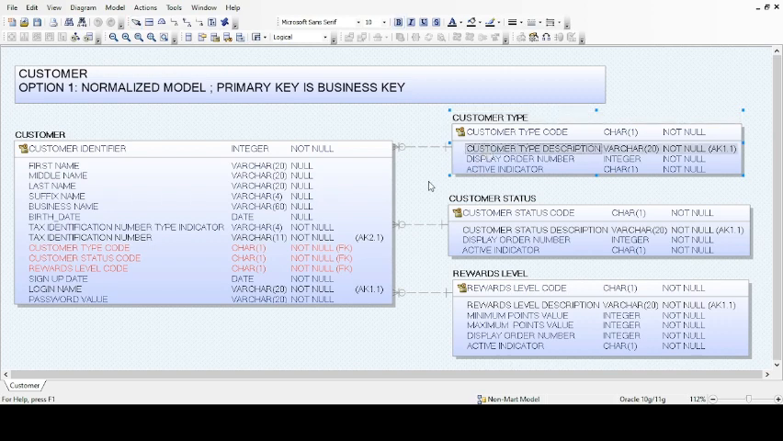And customer type description in customer type is also an alternate key, and customer status description is an alternate key for customer status, and rewards level description is an alternate key for rewards level. So no two records should have the same value for customer type description or customer status description or rewards level description. So what are the features of this data model?